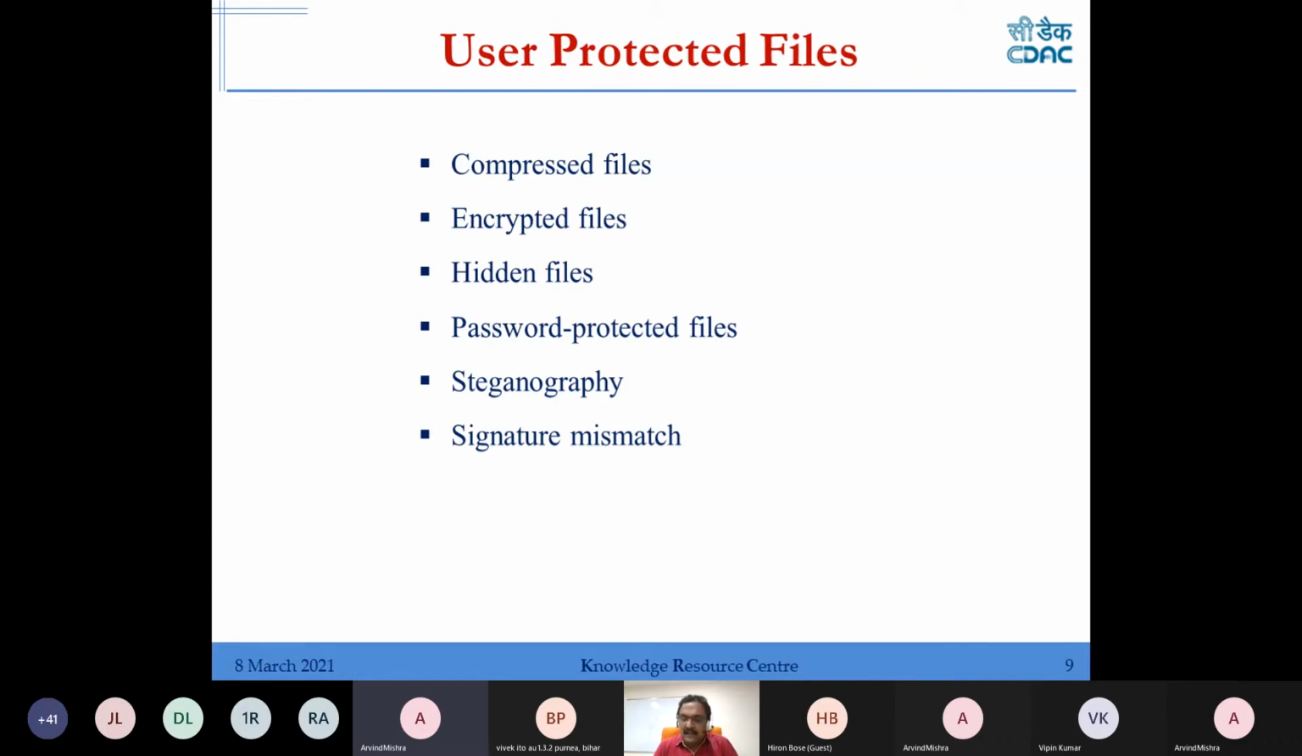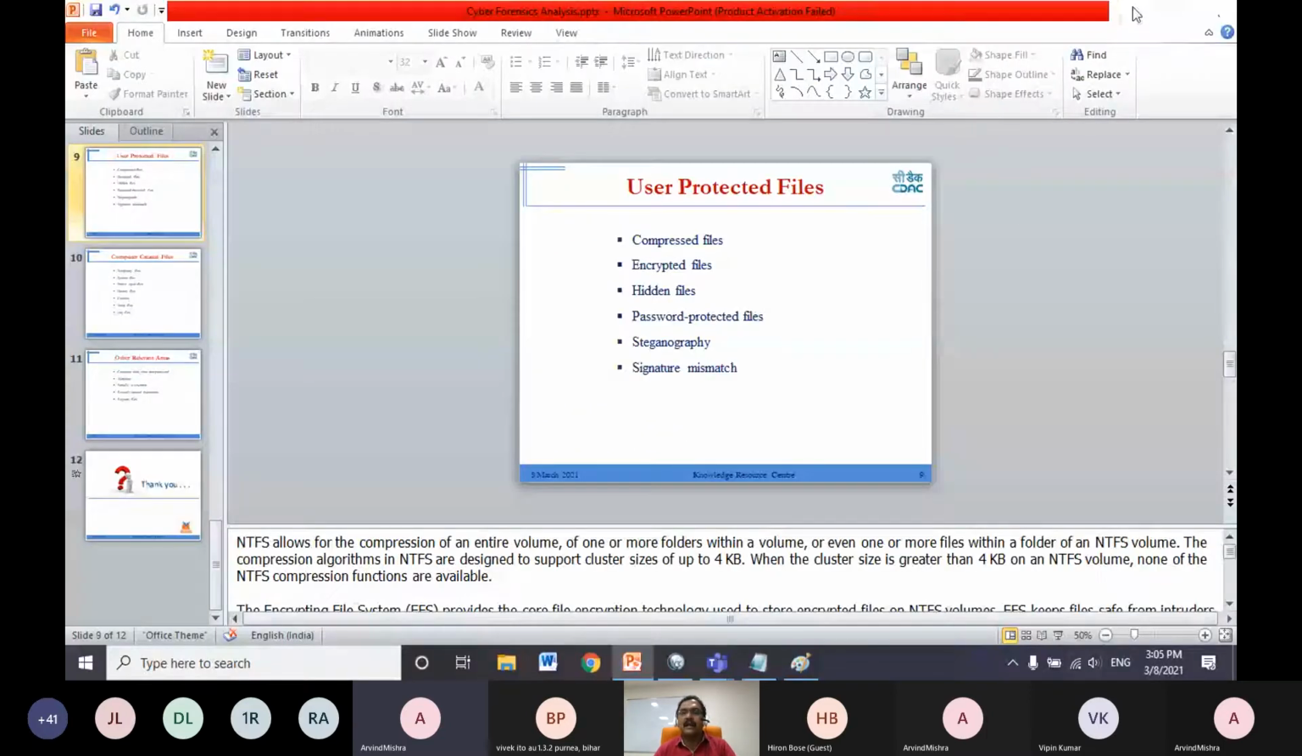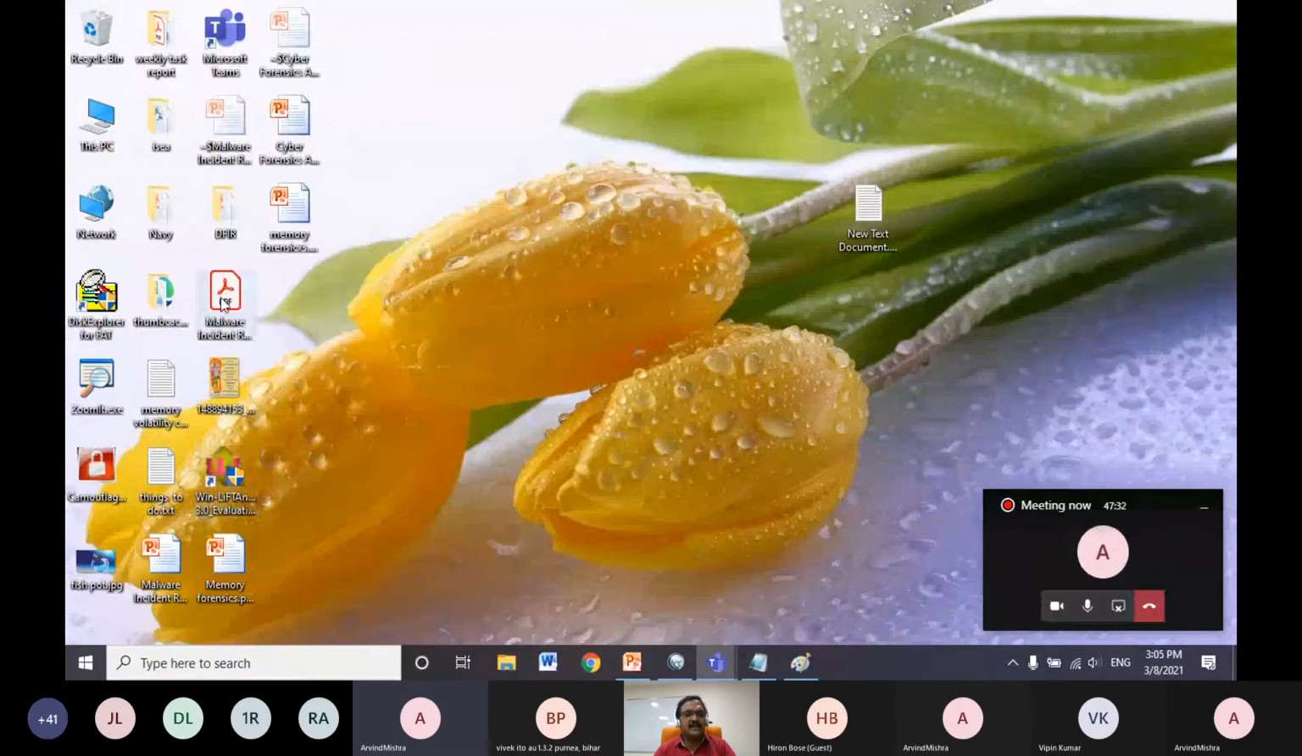Then signature mismatch means, suppose I have created a file as a PDF or a PPT or something like that. Okay, now 1 minute, all of you, I'll show that also in your real entity. Suppose this file, okay, we will take this particular file. This file, all of you please, is a PDF file.